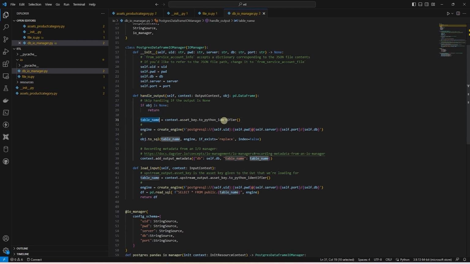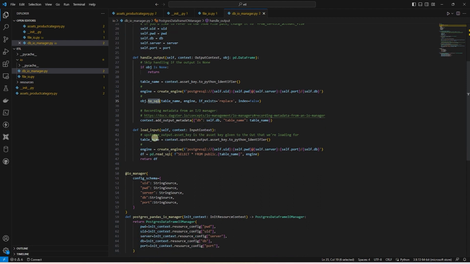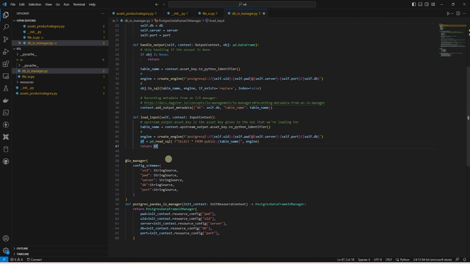We define the table name with the asset key and save the data frame to a database table with the toSQL function. We will skip over the SQL alchemy as we have covered this a number of times on this channel. In the third function, we get a hold of the upstream output and retrieve the asset key. So we want to make sure we pass the correct table name. We query the database table and return it as a data frame.